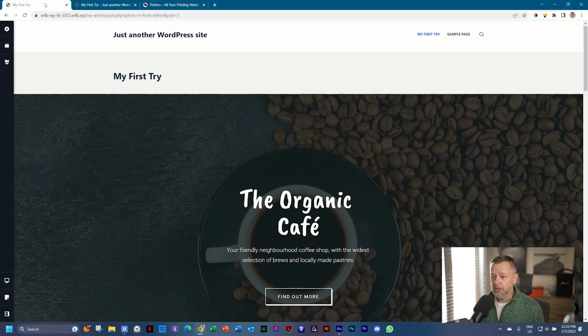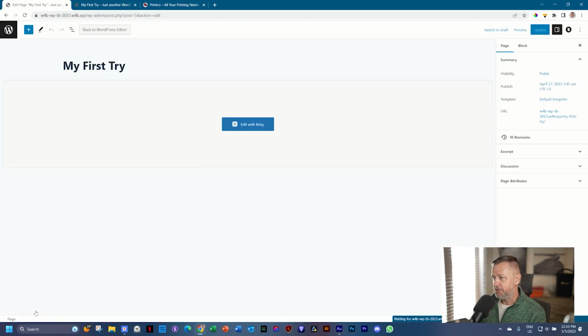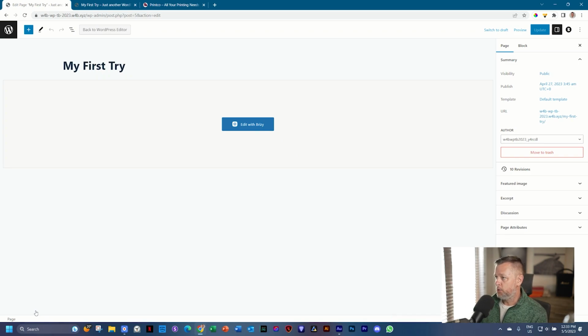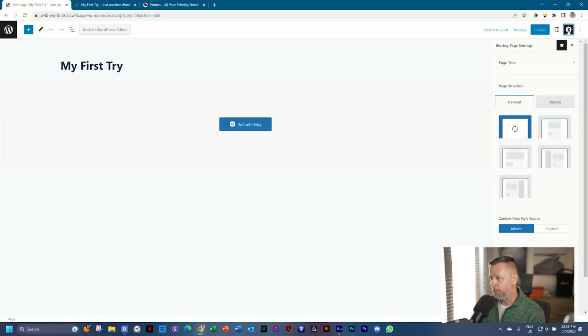Go back to where you have Brizzy and let's exit here. So go to the bottom where you see more and click on Go to Dashboard. And now it takes us back into the WordPress page editor. In the top right corner, you will see there's a little icon for Blocksy, Blocksy page settings. Select our good friend Blocksy.